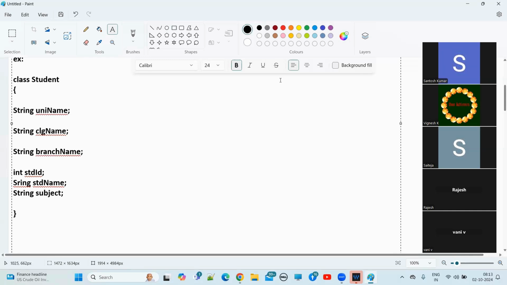For CBIT college under CSC branch, let's suppose we have 120 students. Finally, I need to store all these 120 students' records into the database. For that, I need to create an object for each student. Am I right or not?